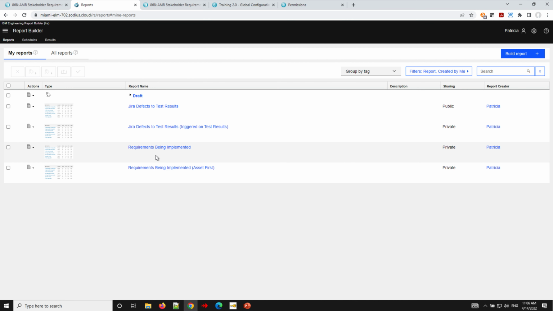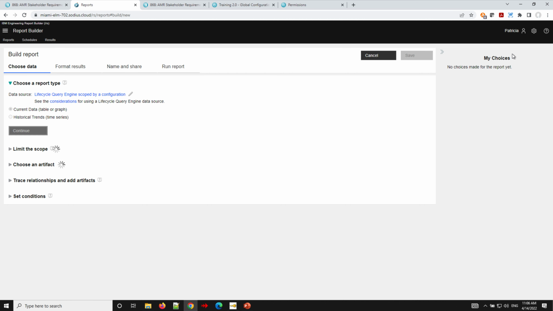So this is Report Builder. We're operating in 702 here. Should look familiar to most people. We'll start with actually building a report. The first thing to point out is the data source.